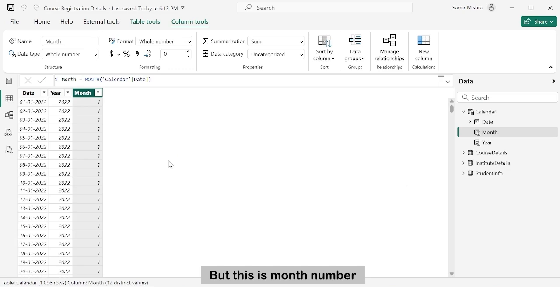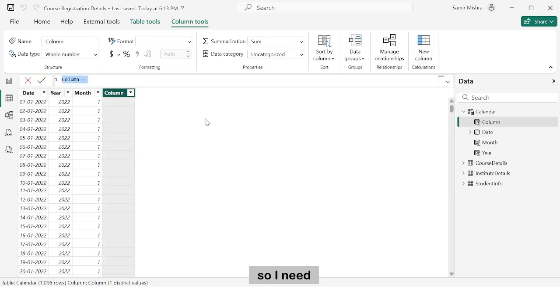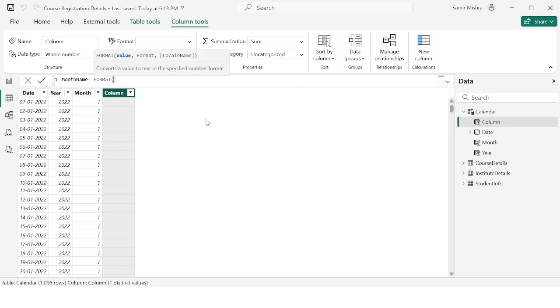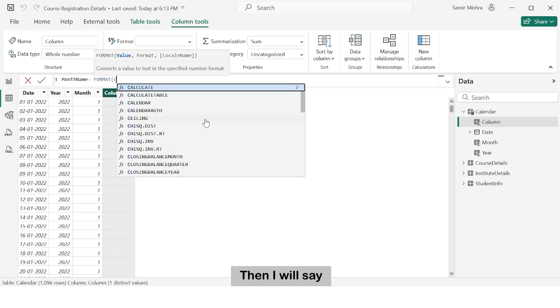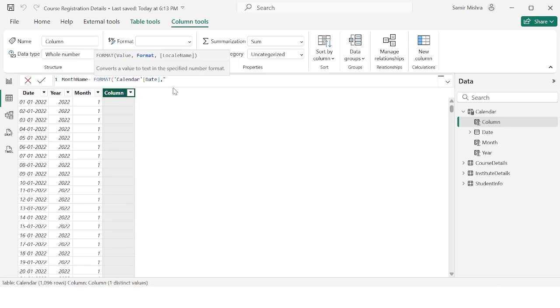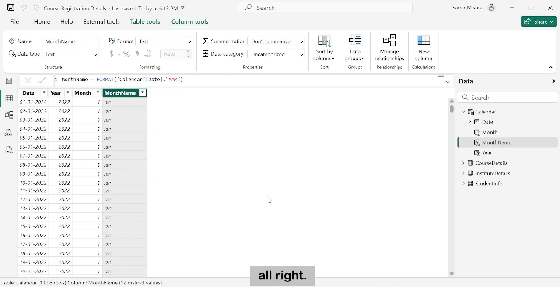But this is the month number. You will get a new column from here as well, don't worry. I need the month name. So, for that I will use the FORMAT function. FORMAT, then calendar date, comma, the format would be MMM, three M's, so that you will get Jan, Feb and March. Alright, so this is the calendar table I created.